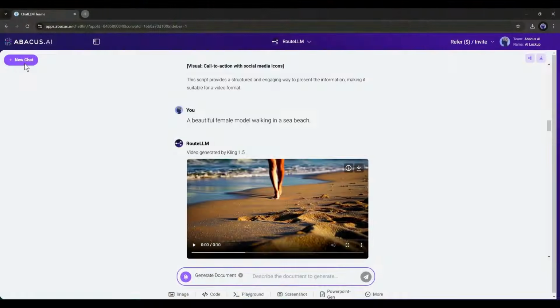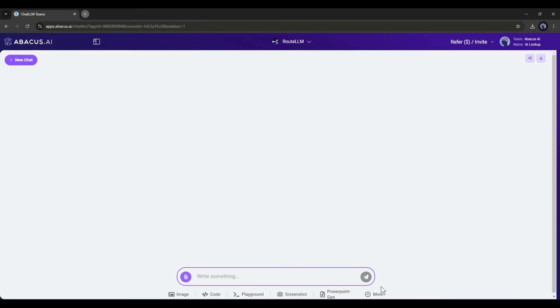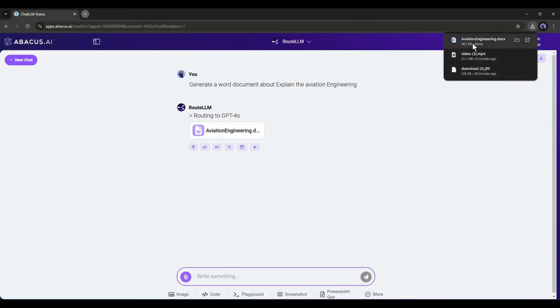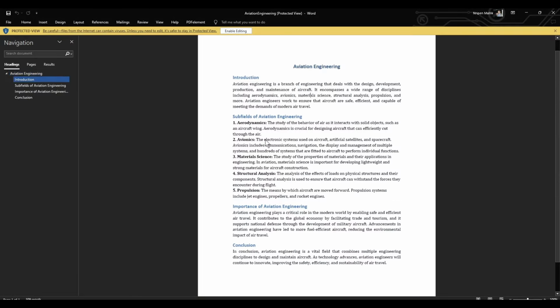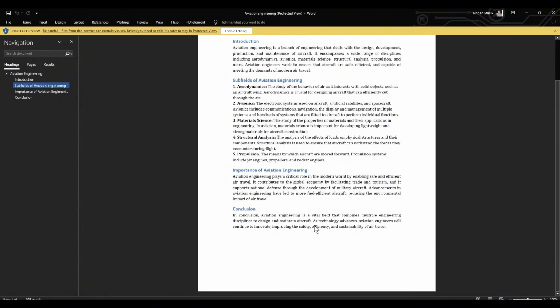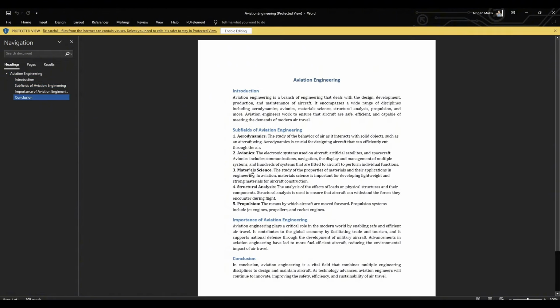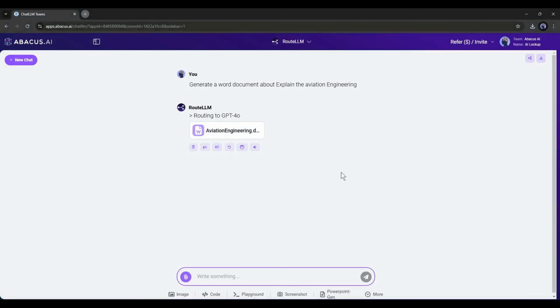All right, like with PowerPoint, you can also generate a .doc file. For example, after selecting the Doc Gen feature, I am typing, "Explain aviation engineering." And here you can see the AI generates a perfect and informative doc file about aviation engineering. The file is well formatted and informative. That's amazing. This is not the end.